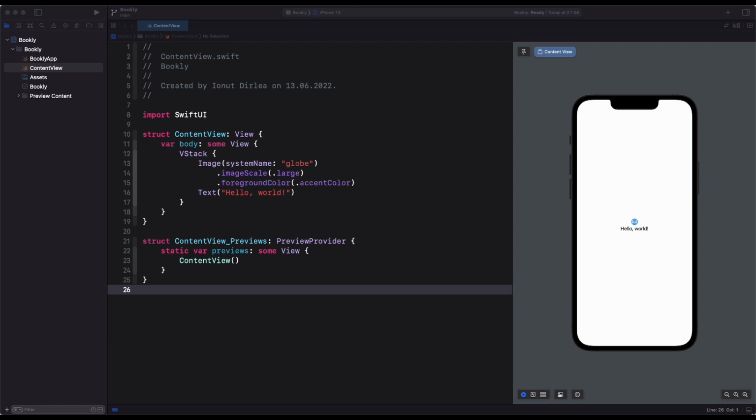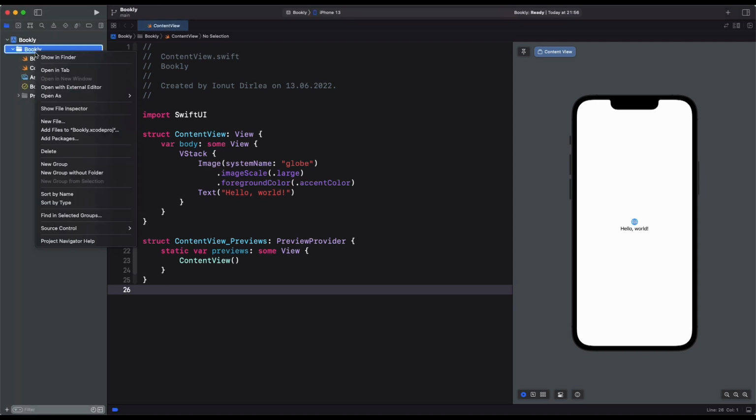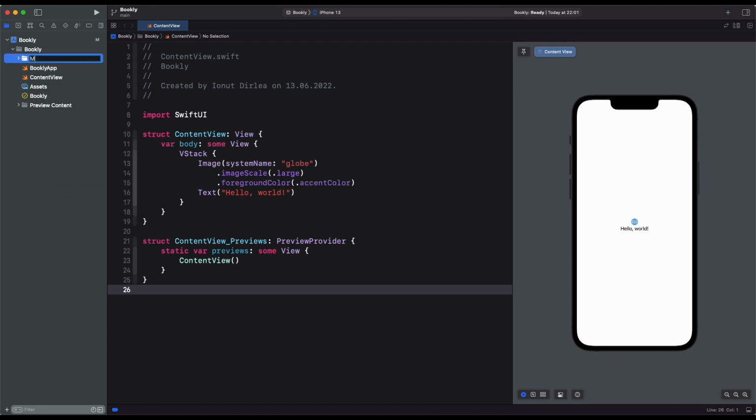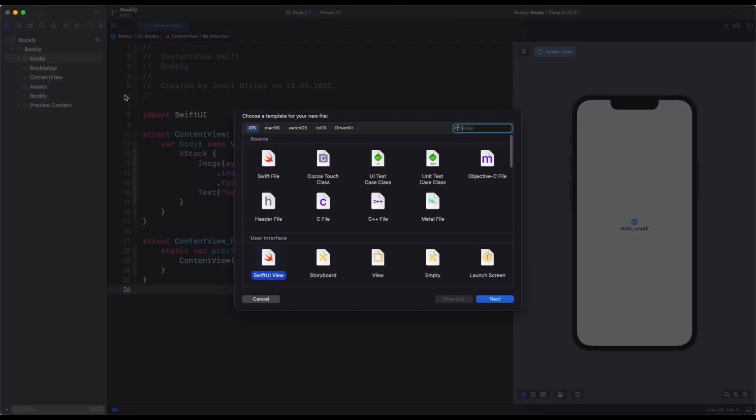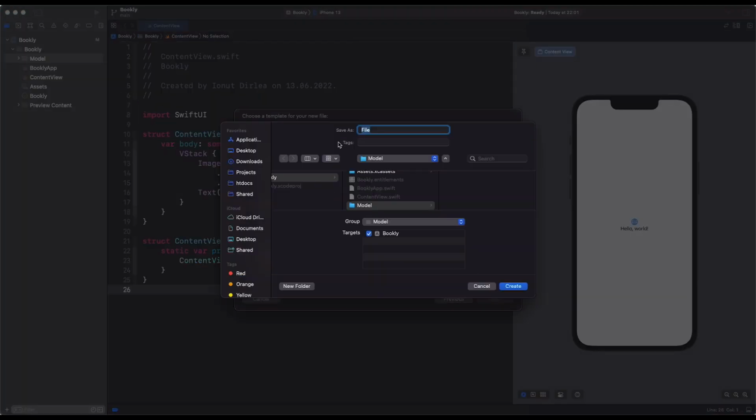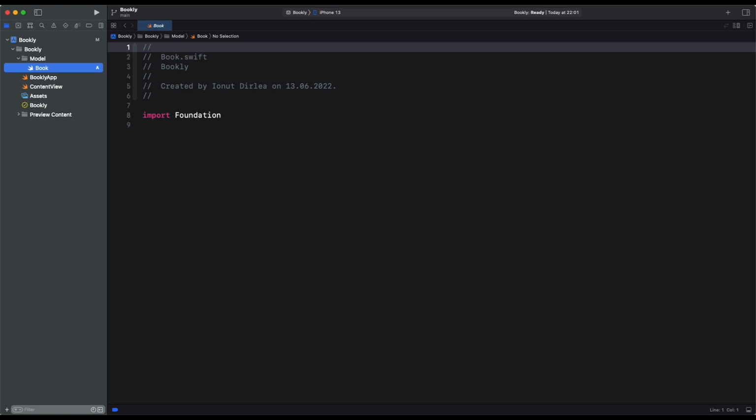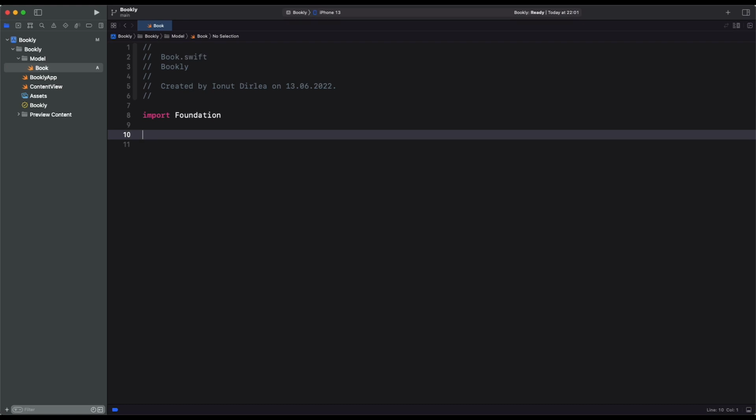First, let's create ourselves some sample data, and we'll create a new folder called model, and then we're gonna create a new Swift file. We'll name this file book. This will contain the book model, and the book model is pretty simple. It will have a name, a description, an ISBN and an ID to conform to identifiable. Let's create our model. As always, we will use a struct. This struct will conform to identifiable and hashable.